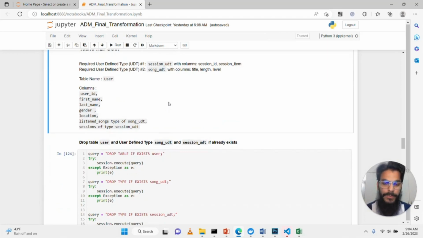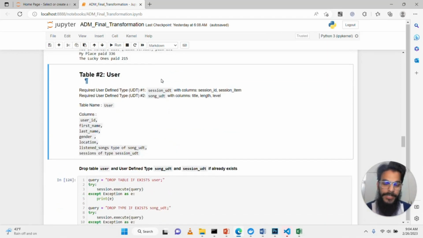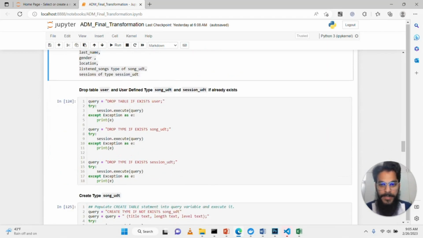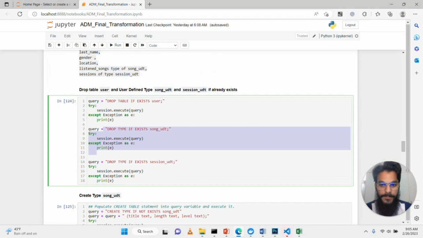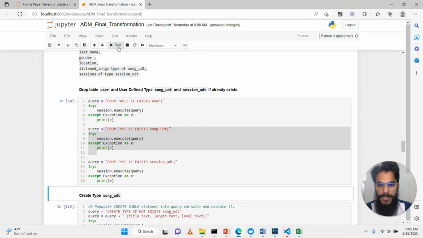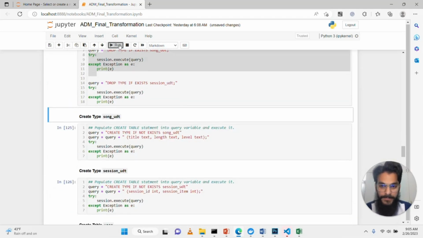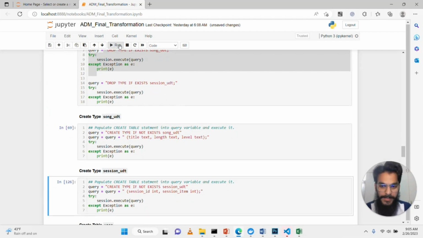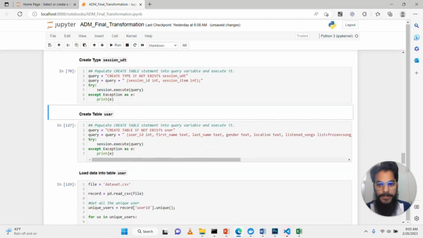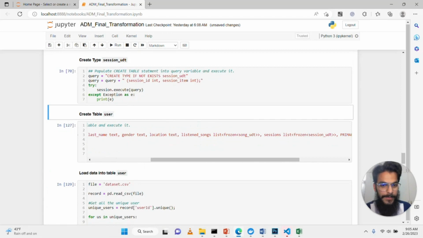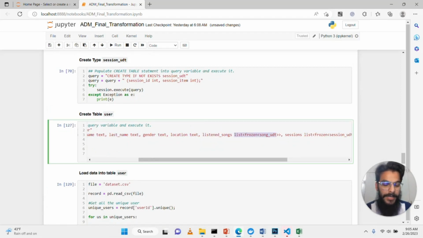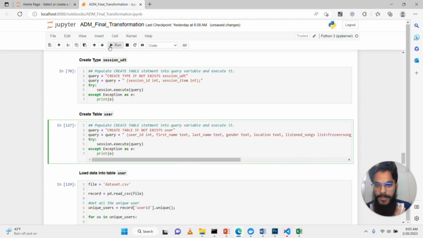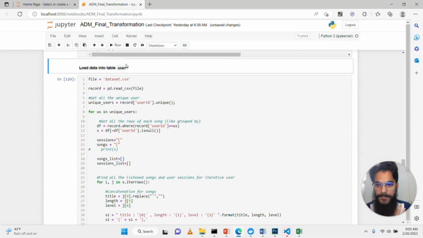Let's do the same thing with the user, but again we have two dependent UDTs here for the user, which are song, a list of songs, and a list of sessions. I drop again the same table and both types. Let's do this. I need to first create these two types, song and session, and then create the user table. Here you can see I use the same approach, a list of frozen UDTs for the songs and also for the sessions. So let's create, and then again the load part.